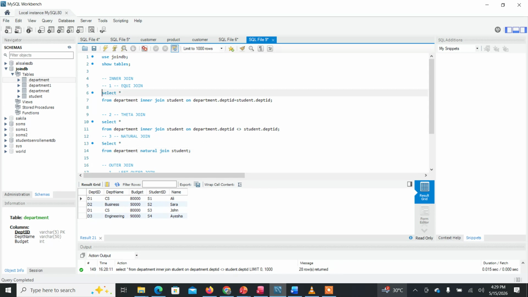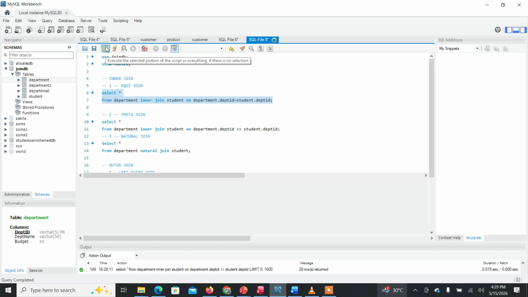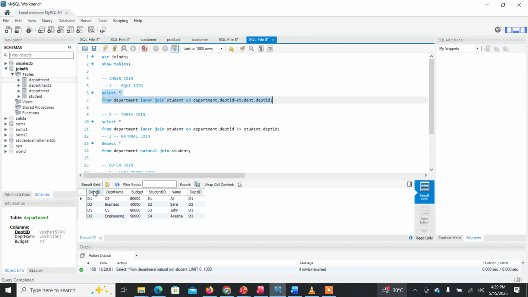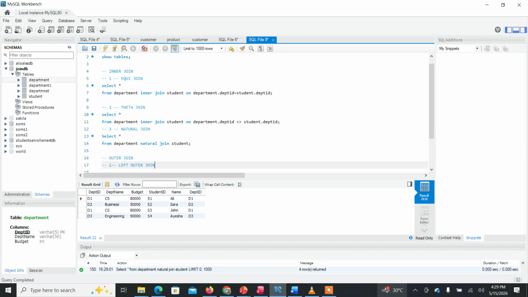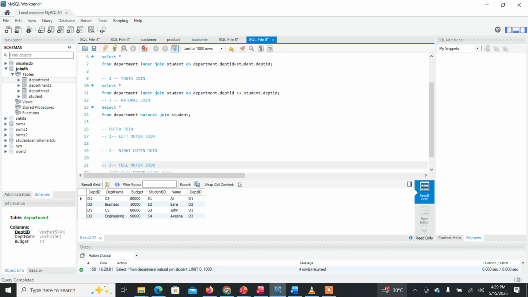Let's see, in case you have not observed it. Let's run the equi-join again. Yes, you can see department ID is here and repeated here. In natural join it will appear only once. So this is how natural inner join works.